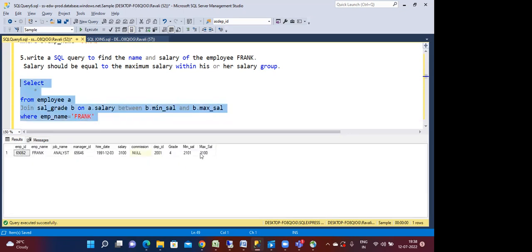See, this belongs to grade number 4. So you need to know how many employees there are for grade 4. Okay. So here what you need to do is, whatever salary he is getting, see, is this salary equal to the maximum salary or not? Yes, sir. Okay, this maximum salary.